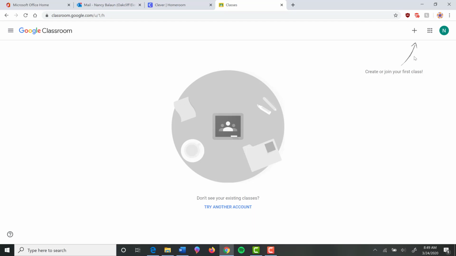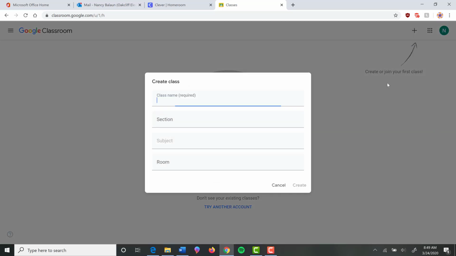And now it's really simple. We just go here to the Add button, and I want to create a class. I need to give the class a name. You want to make this kind of a simple name because, depending on the age of your students, they need to be able to recognize it. I'm just going to name it Balan.